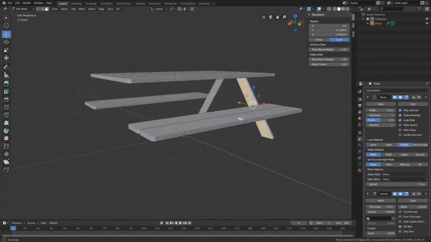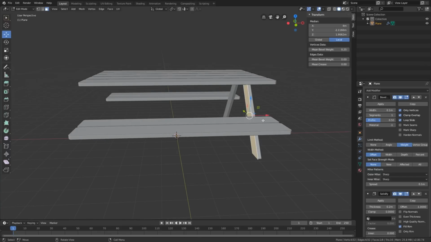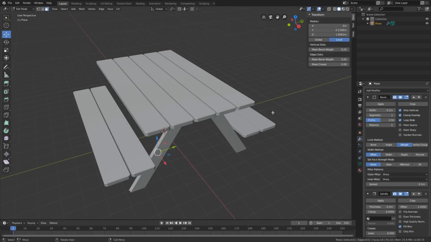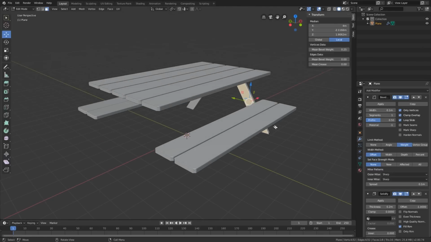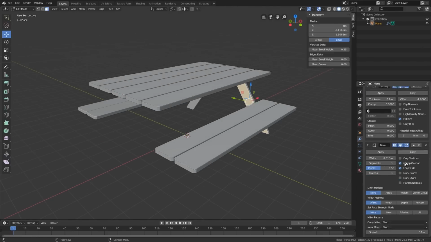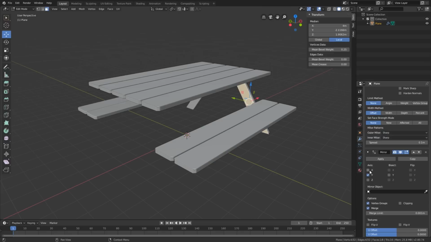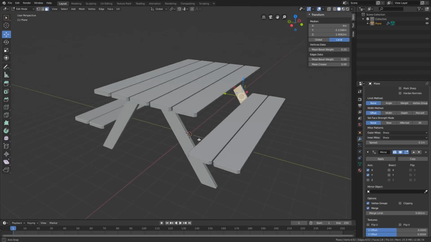That makes any sense. Actually, we got a little bit of a problem here. We got the mirror happening how we like it here, but it is not mirroring over here. So let's maybe go back to our mirror modifier and turn that x-axis back on.